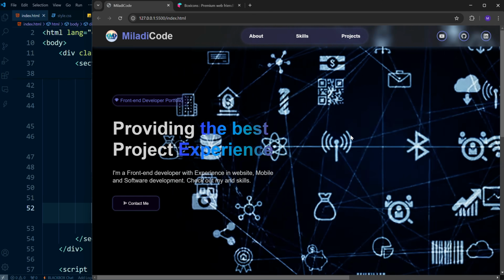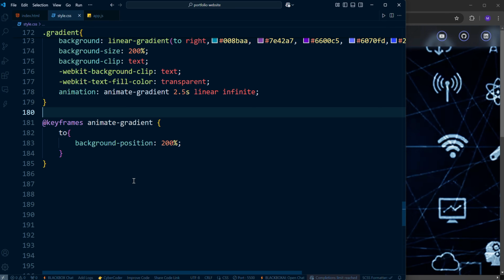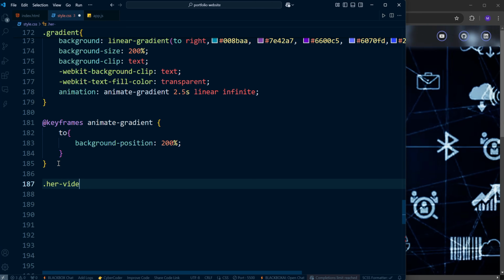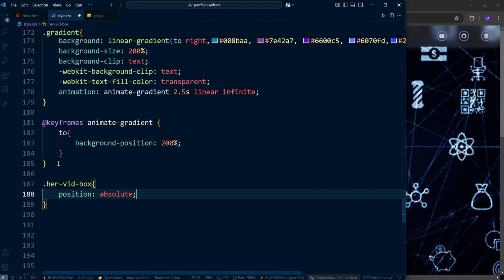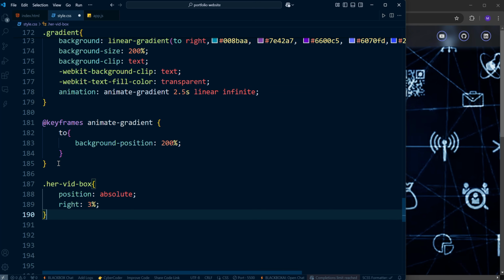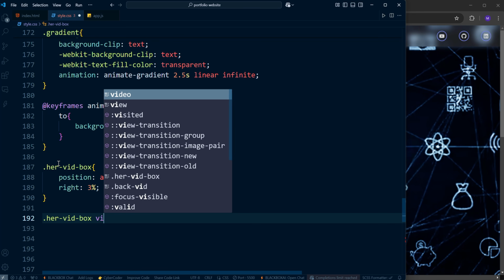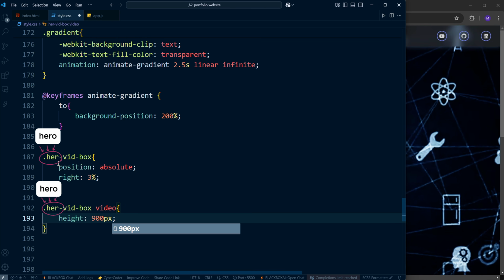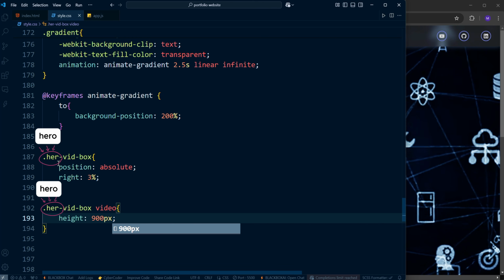Next, we need to adjust its size and position using CSS. First, target the .hero-vid-box class and set its position to absolute, positioning it 3% from the right to align it properly within the layout. Then, target the video element inside it and set its height to 900 pixels to ensure proper scaling on large screens. That completes the setup for our hero video, seamlessly integrating it into the design. As always, it's important to double-check your code for typos or errors to avoid any unexpected layout issues.